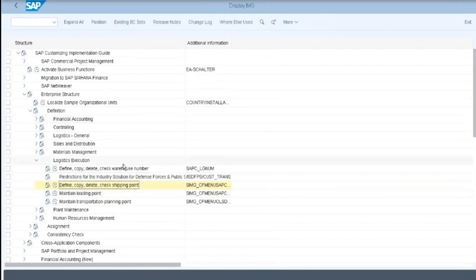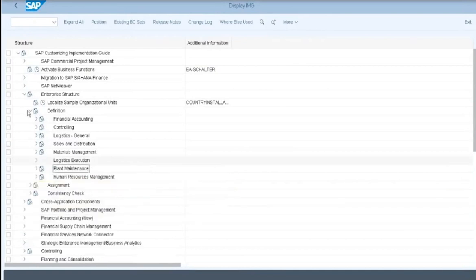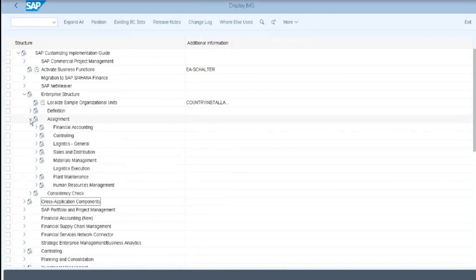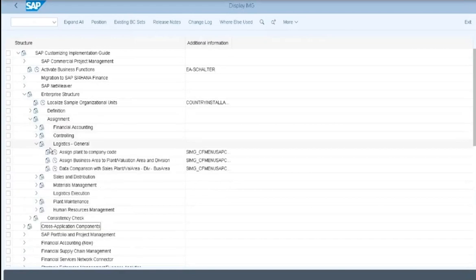So we completed the distribution channels, sales organizations, company code, shipping point. Now let us assign plant to company code. Let us do the assignment of plant to company code. So let us expand assignment. And let us expand logistics general and assign plant to company code.